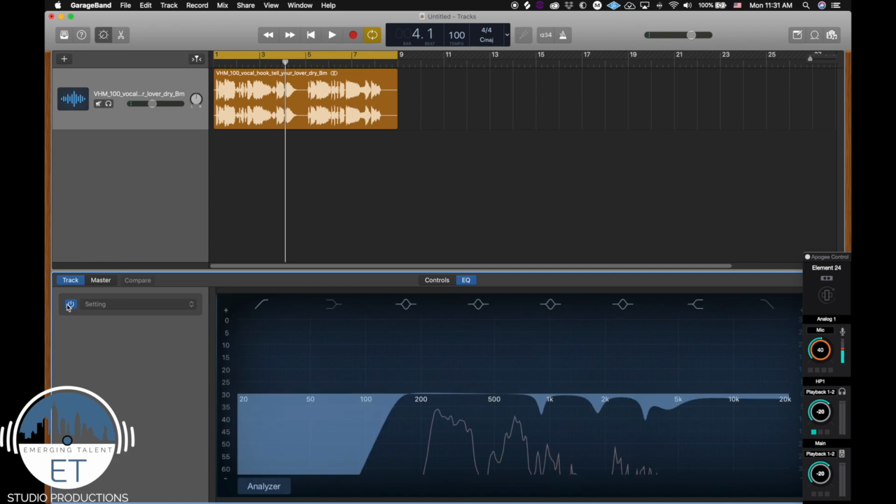So there you guys can see the difference, how well it sounds when it's cleaned up. This was a pretty good vocal take.